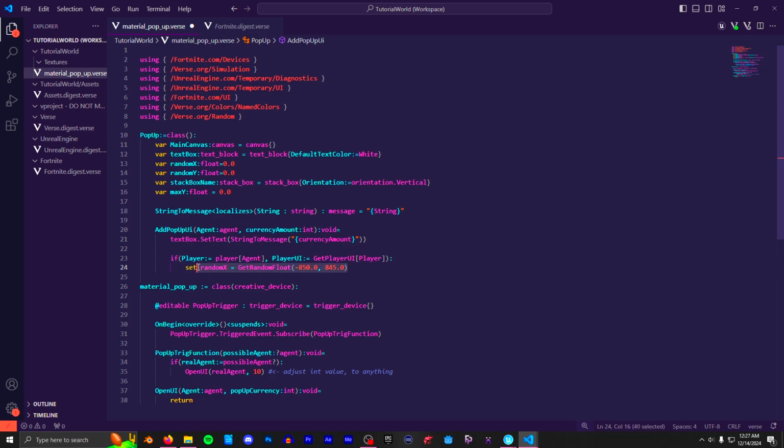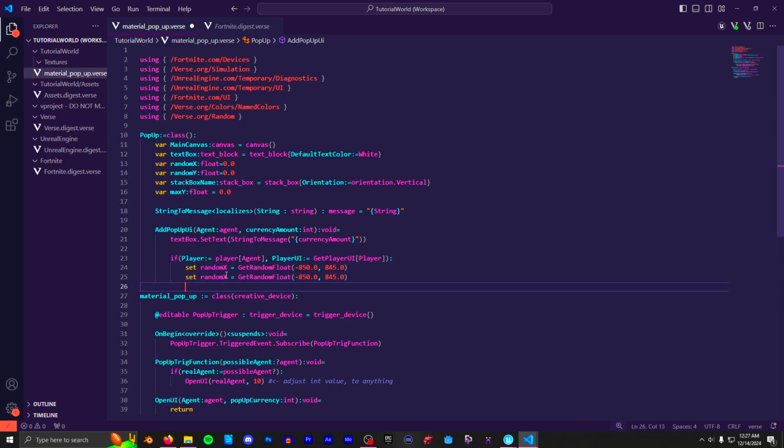And now we can copy this over to make our life a little bit easier. We're going to make this a y variable, and we're going to do negative 489 and then positive 489. So we had negative and now we have positive. That's what we're doing for the y value.